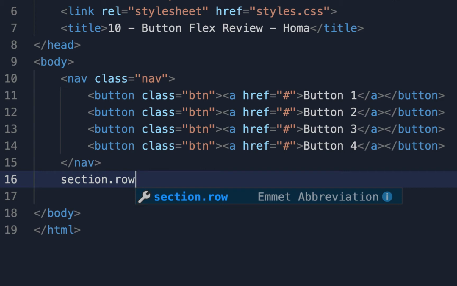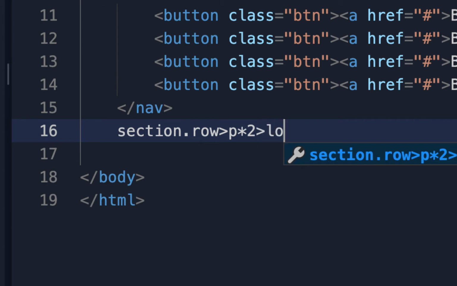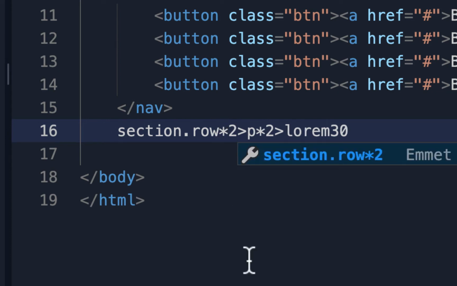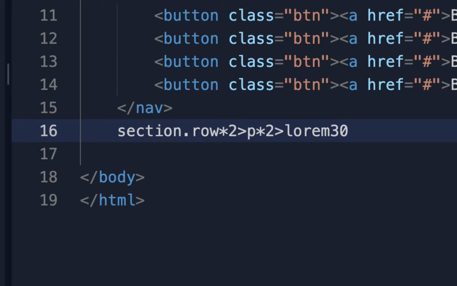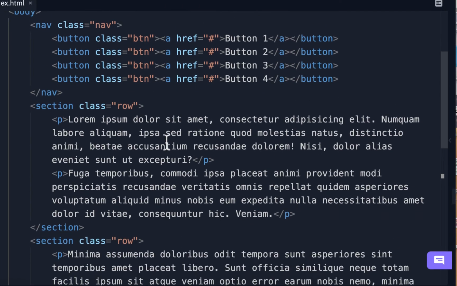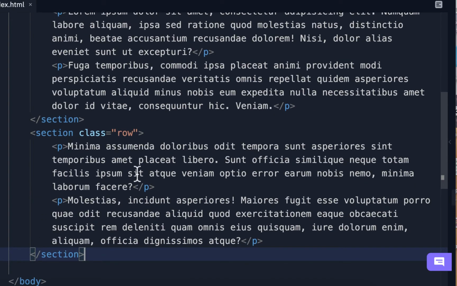Inside there, each one is going to have 2 paragraphs. So I'm going to type P times 2, and inside there is going to be lorem 30. I think it's going to be section row times 2 as well, because we're going to have 2 rows, each with 2 paragraphs. We'll see how this works. If not, we'll try it again. I'll just hit tab here. See what happens. Yes, it worked. There's section class row with 2 paragraphs, and here's section class row with 2 paragraphs.